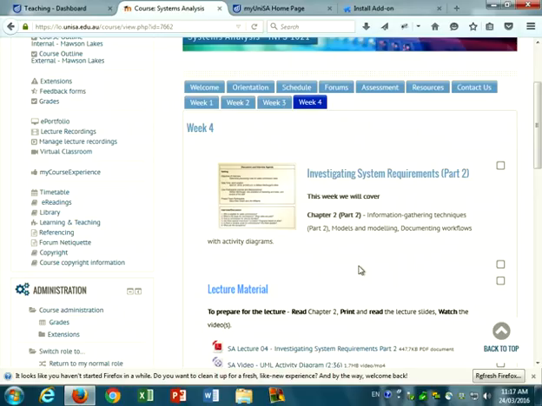Okay, good morning everyone. Welcome to week 4. Today we're going to be having a look at the second part of investigating system requirements. So looking at different techniques, looking at modelling models, and looking at documenting workflows with activity diagrams.